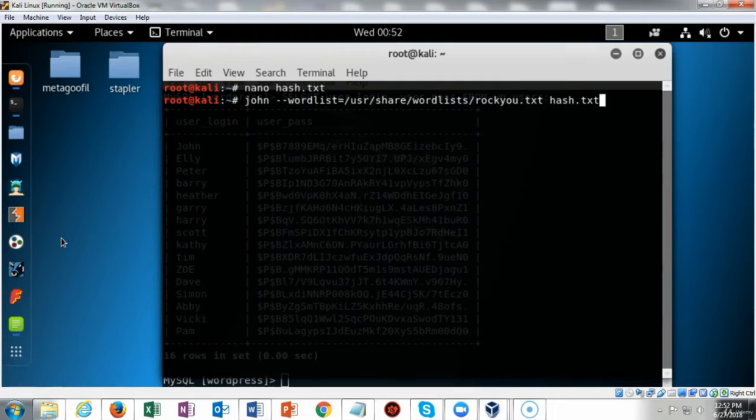Here's a little bit of a caveat for you. If you have not used the rockyou.txt word list before, you're going to have to go into the location and extract it from its archive.